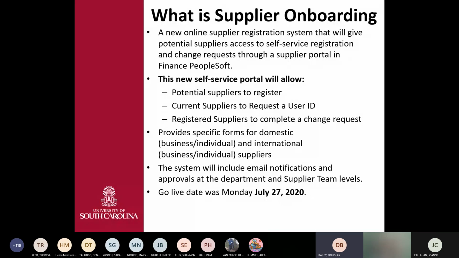There are going to be specific forms for domestic suppliers, or U.S. suppliers, versus international or foreign suppliers. There are specific forms for both supplier types, and we'll get into that once we do the demo.